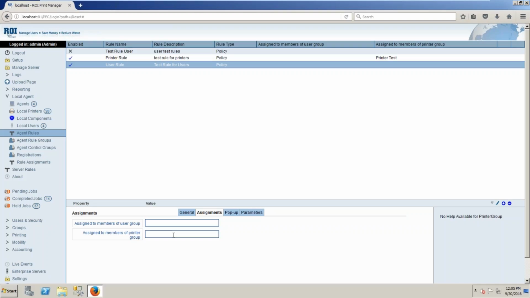If it's a printer group, again, you could do it the other way around. So you could say all of those printers in that department, and if you're doing that, it will affect all users printing to those printers, whether they're in that department or not. It's always going to affect anybody printing to those particular printers. Okay, so assigned to members of a user group. Well, there is my user group that I created earlier, and there's also the printer test group that I showed you earlier as well.